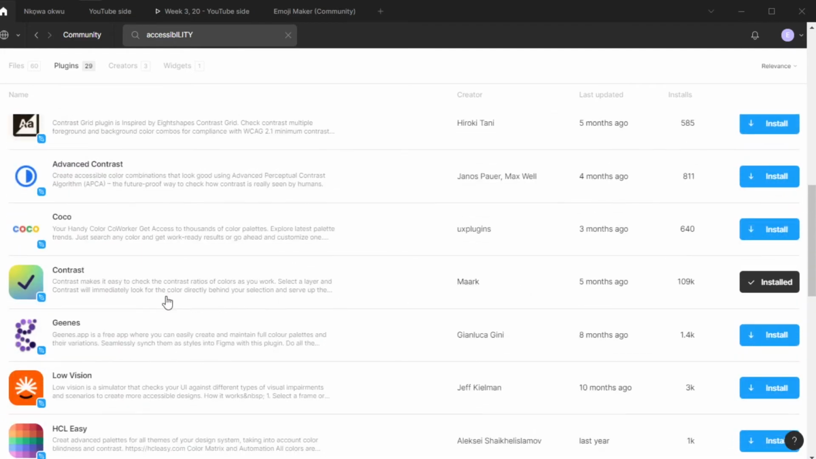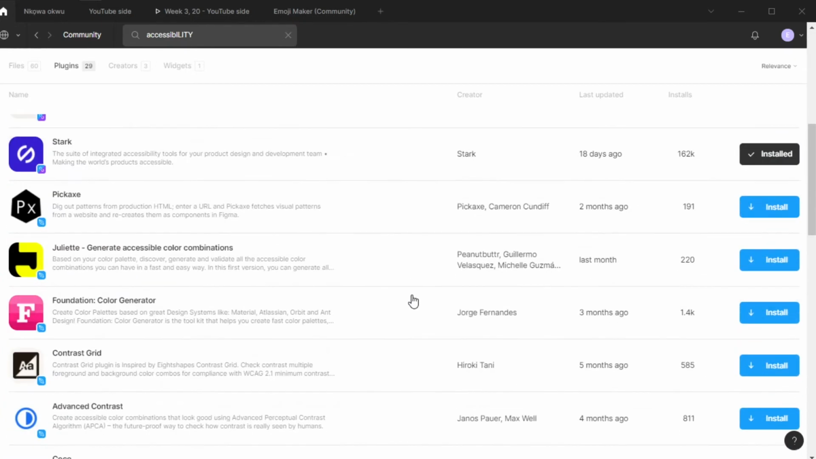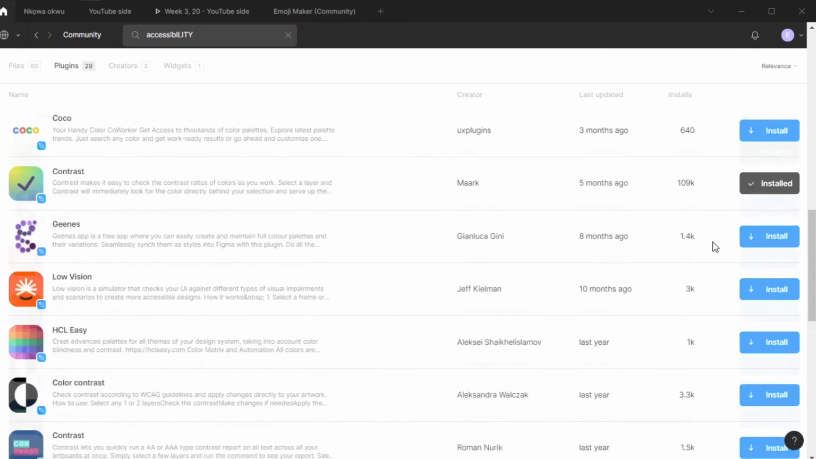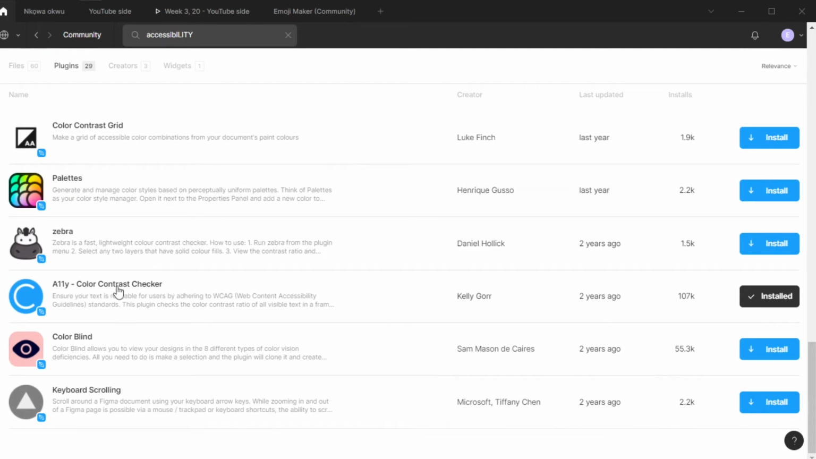So the first one is the A11Y. Where is it? This is it here. You can come here and install the A11Y. From here, you just click install. I have Stark installed. I have Contrast installed. I have Disable installed. I have A11Y color contrast checker installed. So let's get right into using it.